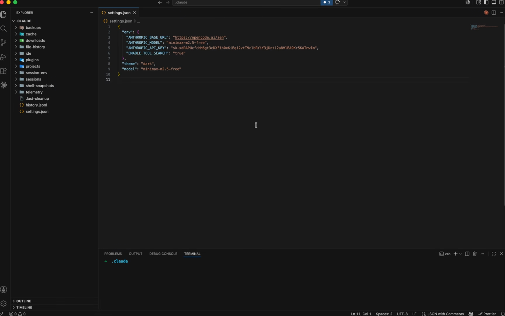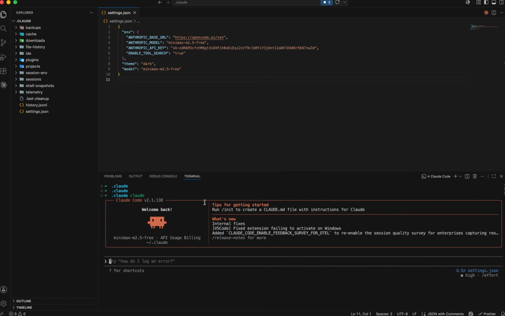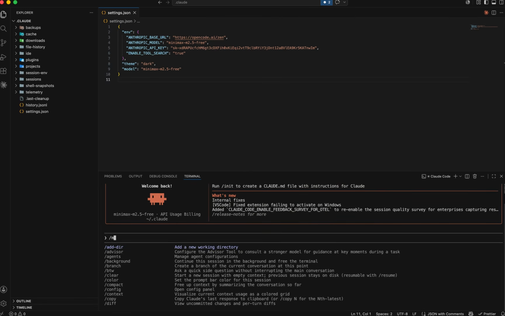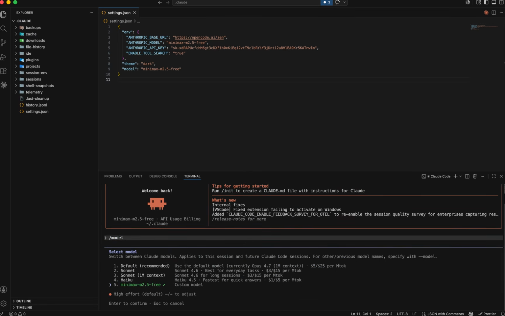After you have installed Claude and set the API key, here in the terminal or PowerShell, just type claude and hit enter. You can do it inside your project or in the terminal as well. Here you can see Minimax M2.5 free is currently available. If it's your first time, type / and model and hit enter. From there, you can easily choose the model that we are currently using.